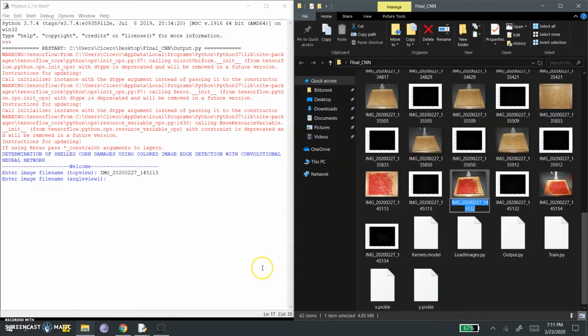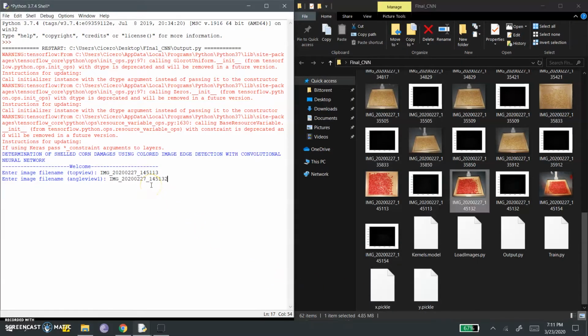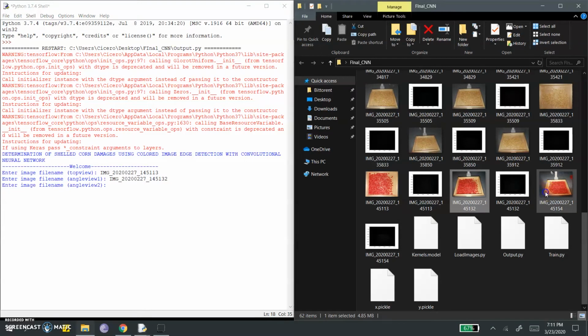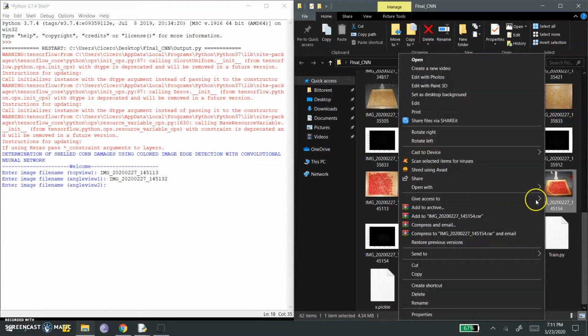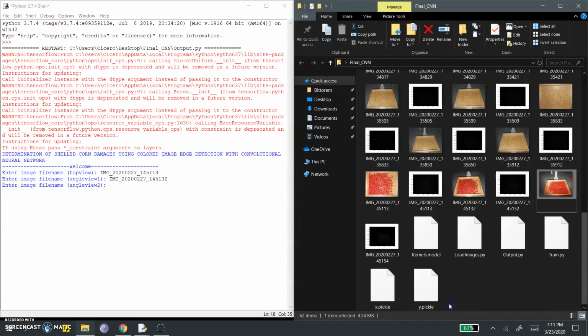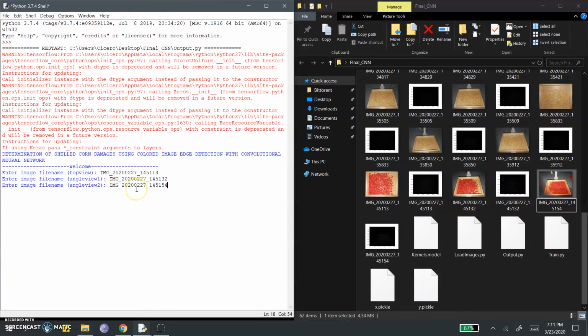To start off, just like the previous demo, the script is asking for the file names of the images, so copy the file name and paste it into the terminal. Then hit enter. After all the file names have been entered, wait for the process to finish.